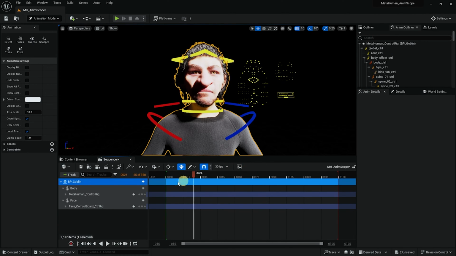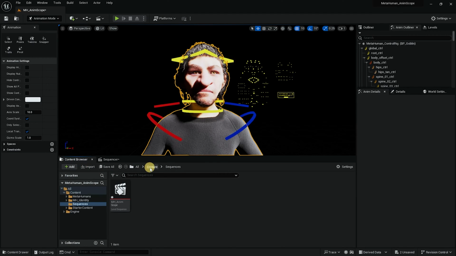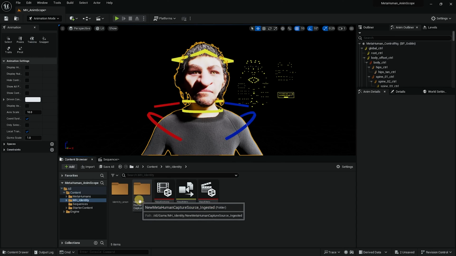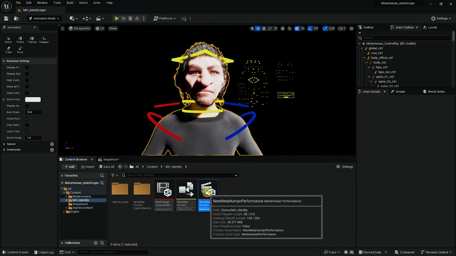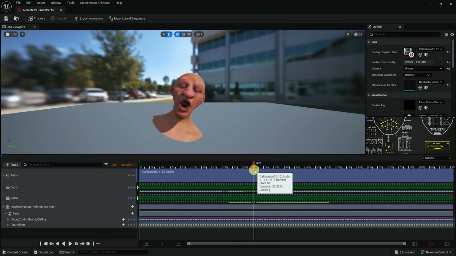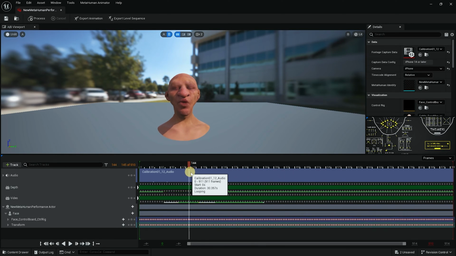And as you can see, there's no animation at all. But that could be fixed. So if I go back to the content browser, we'll go to the content. Let's go to the Metahuman identity. Let's go to the performance. And here we have a little bit of a test that I've done with our goblin. And then we have facial animation, and you can see that the head is also rotating, which is fine.